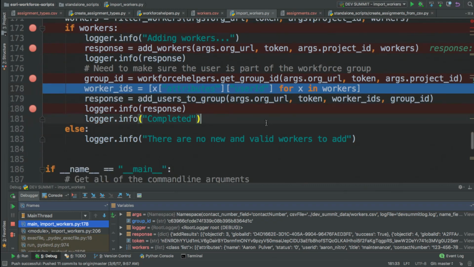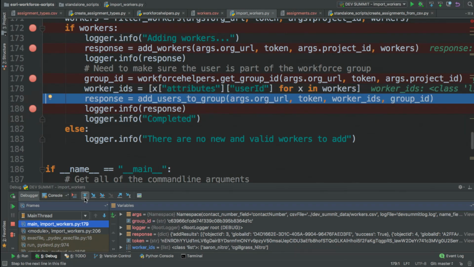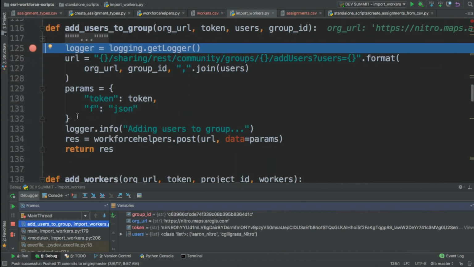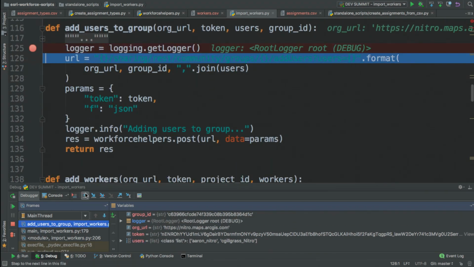And now for each worker that we're trying to add, we want to add that worker to the group. We have a little helper function here called add users to group. We pass in the IDs of the workers and the group ID. Here in this function, we build the URL again. It's sharing/rest/community/group. It's different than content since we're actually adding a user to a group.